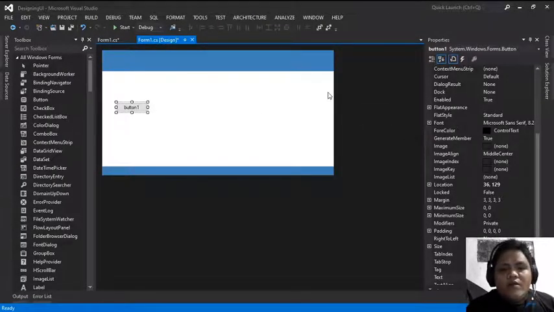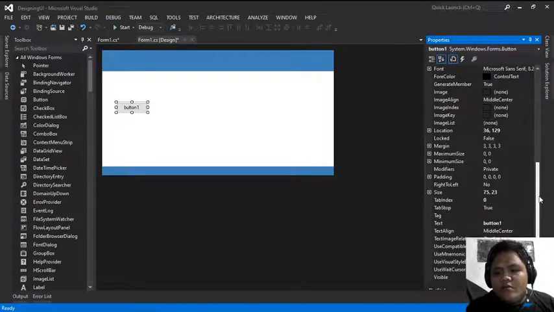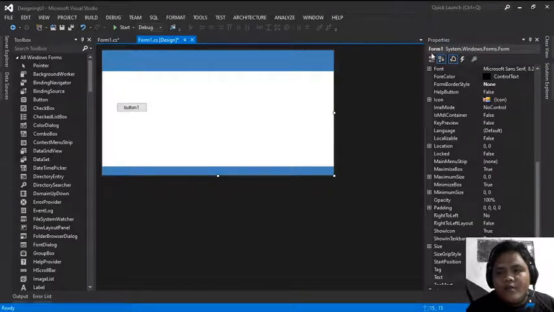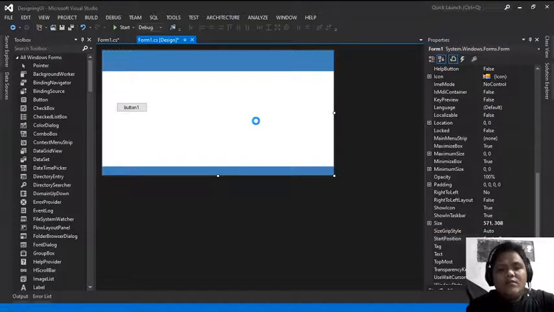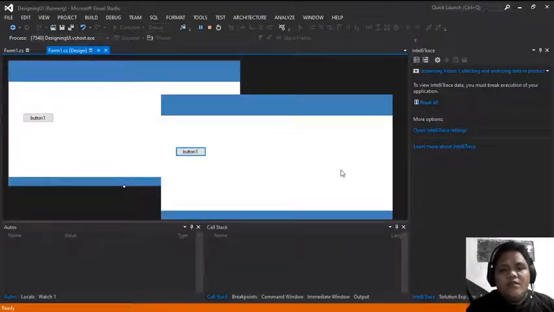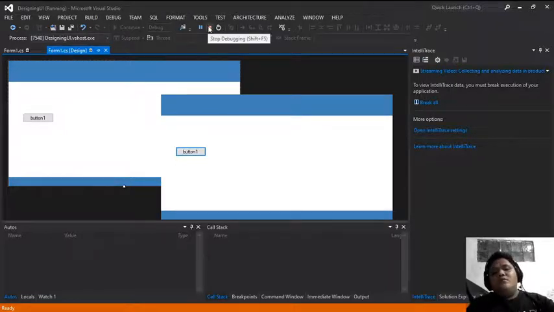If we want our form to appear at the center, we need to click the form, and then at StartPosition, click that one, and then click CenterScreen. Okay, so let's run this one again. Okay, there you have it. There you have your form centered.